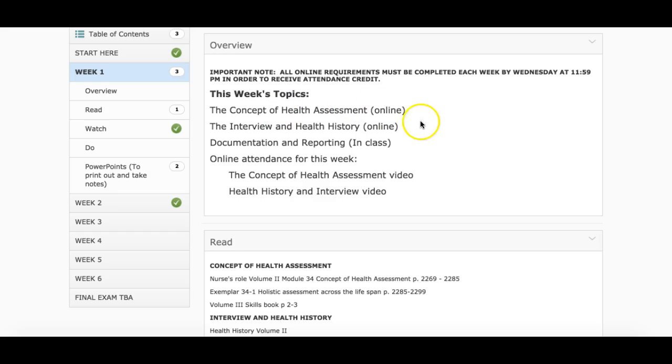We're doing the concept of health assessment. That content will be online. Interview and health history, that content is online. Documentation and reporting is what we're going to do in class on Friday.